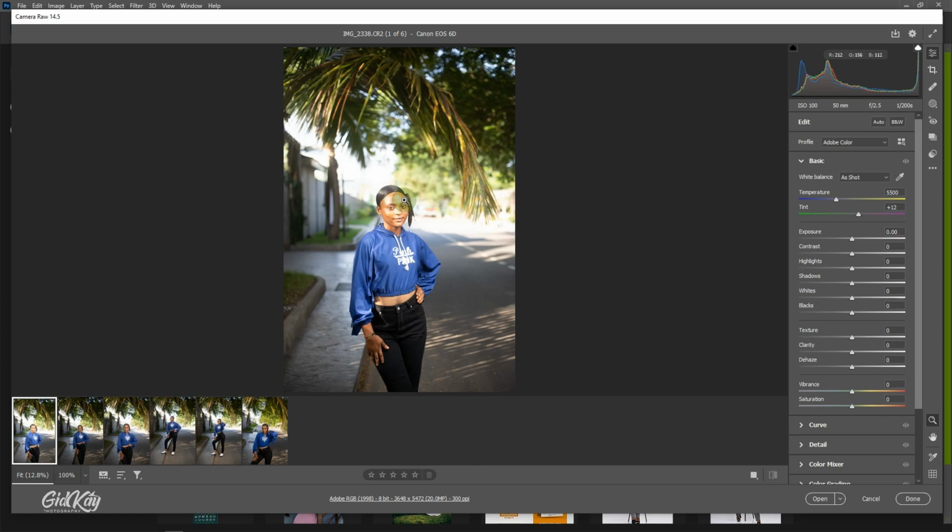To color correct images using Photoshop Camera Raw, and I'm using version 14.5. What color correction basically means is correcting the lighting and then adjusting colors to make it look like how it was in reality. So we are going to deal with the basic aspects and then the color aspects. That is all what color correction means.